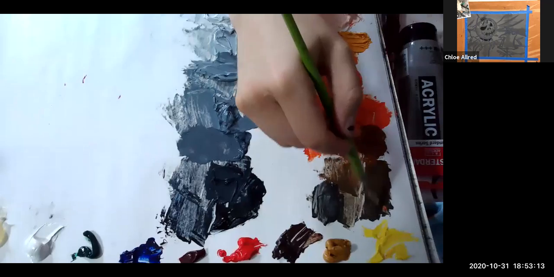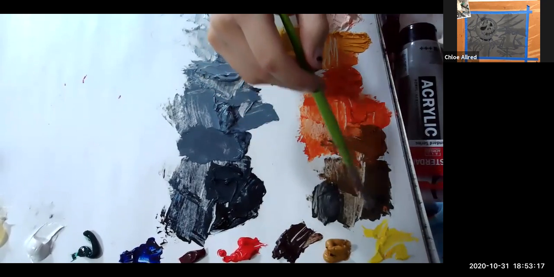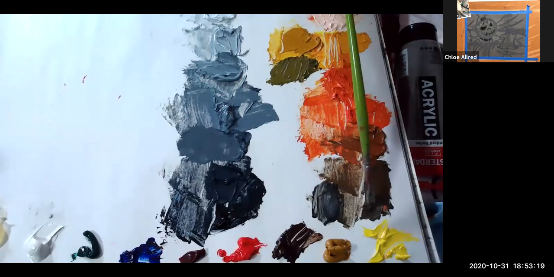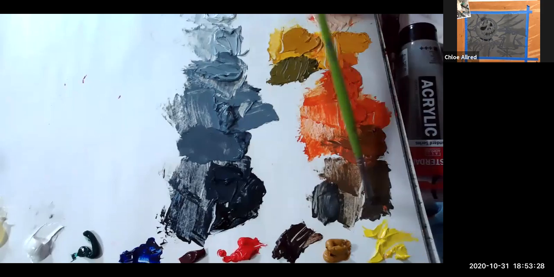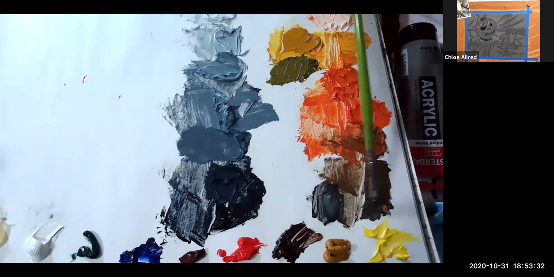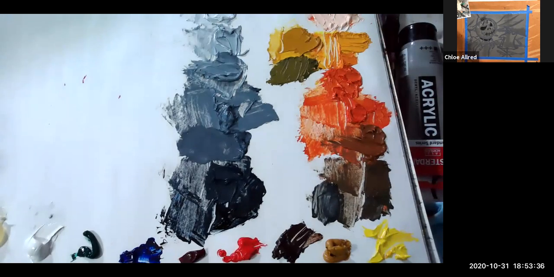I'm going to begin with this darkest value, at least for putting in the core shadows. And then more of the shadow mass, I'll probably move down a little bit to this next shade down. And first though, I just want to get some of this darkest orange on my painting and see what it looks like.